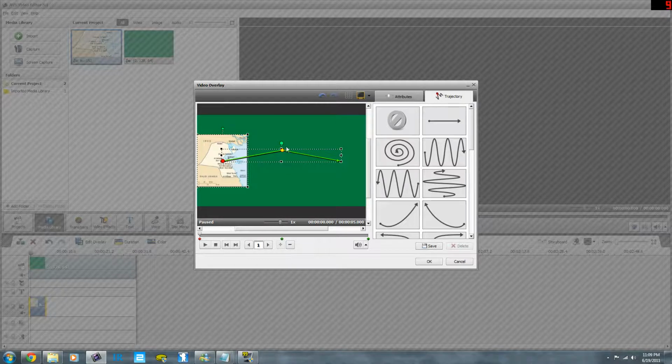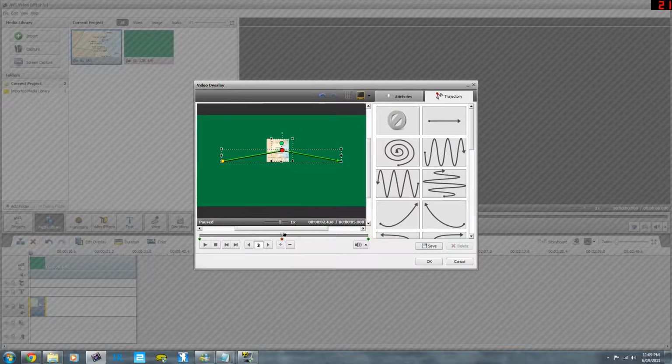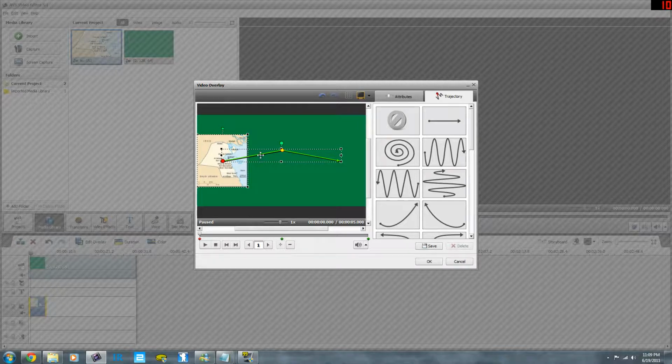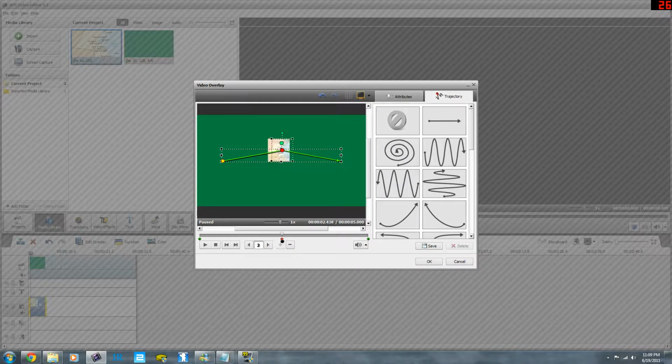When you modify what the overlay looks like at a point, AVS Video Editor finds a way to transition that. It'll be kind of weird if you modify it at a point, and all of a sudden, this box moves. Then all of a sudden, it's shrunken at that point. So AVS Video Editor transitions it.